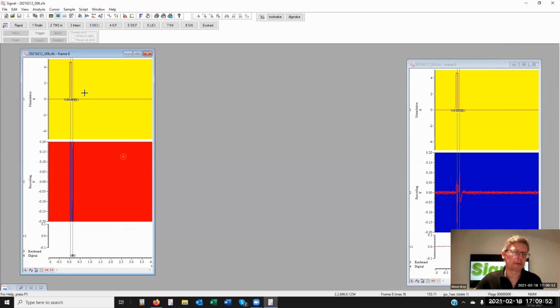Yes, there we go. The same parameters, cursors, colors, etc. Position of the window, as you saw, is now taken and applied to the new window. So yes.